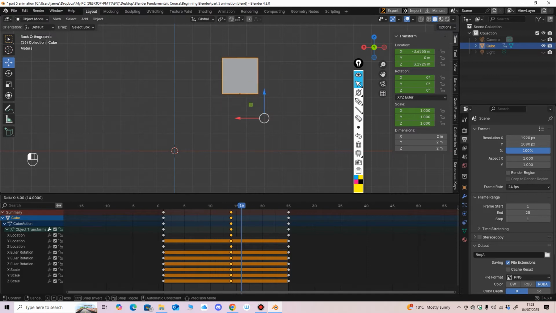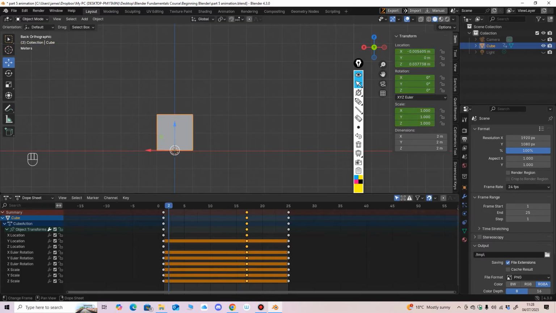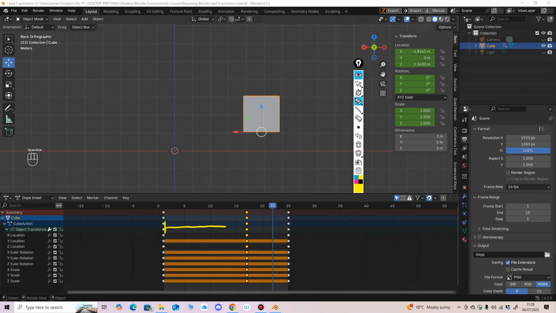So yeah, dope sheet, very useful for moving your keys around. If you move it to there, you'll go slow to start and fast there, because it's a longer time period. And it's a shorter time period there because of the frames. Less frames there, more frames there.